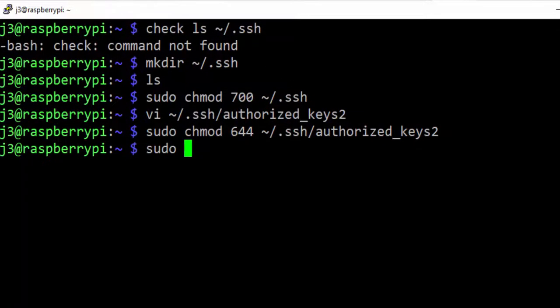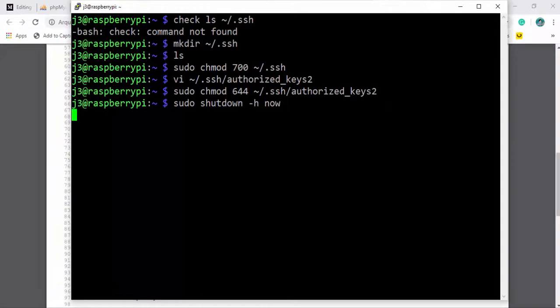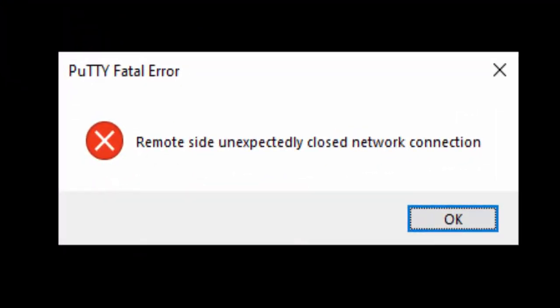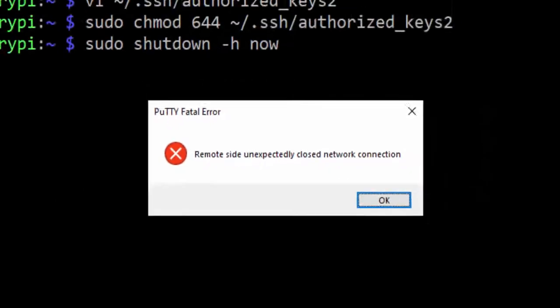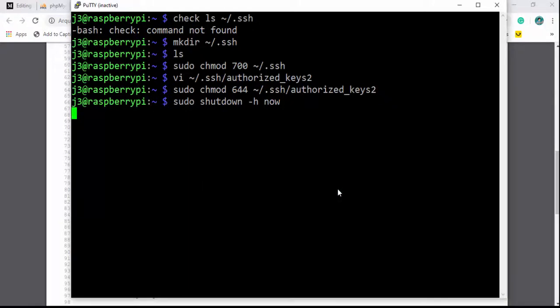Now let's run sudo shutdown now and hit enter, and your Raspberry will shut down. You have to open another session of J3. We have to configure PuTTY.